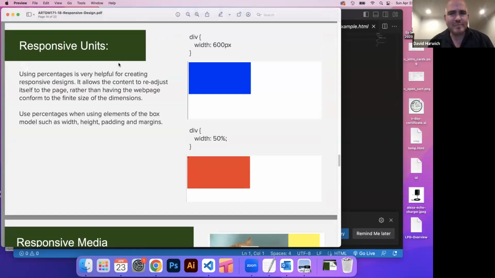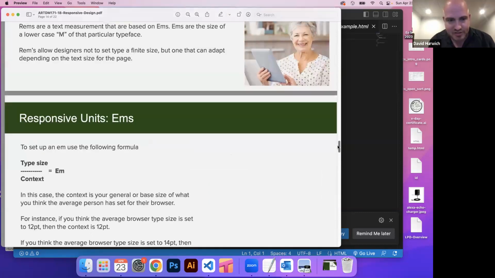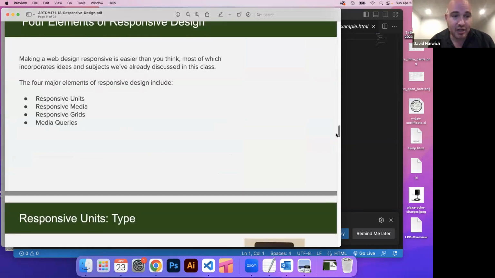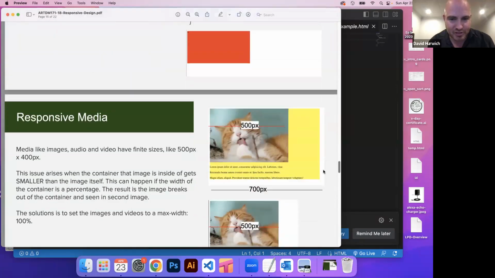All right, so we talked about responsive units. Responsive units are units in our design that can respond or change. Things like percentages, things like REMs or responsive M units. The next of the two things that we're going to talk about is responsive media. Okay. Now, what does that mean? Well, I'm going to show you guys an example.